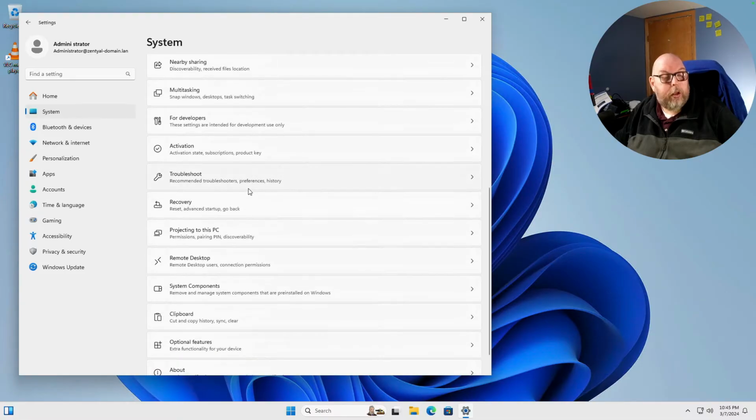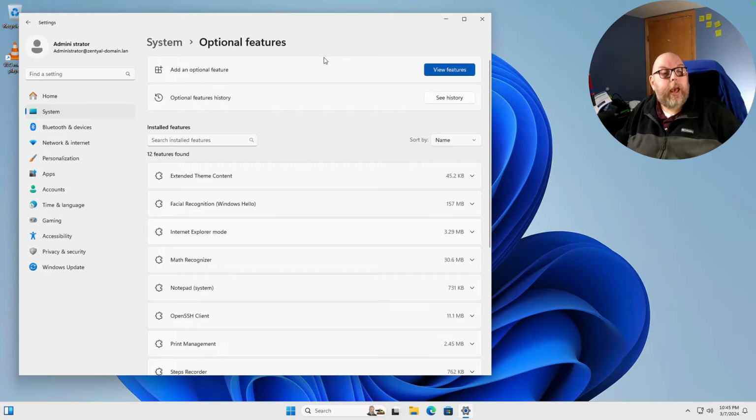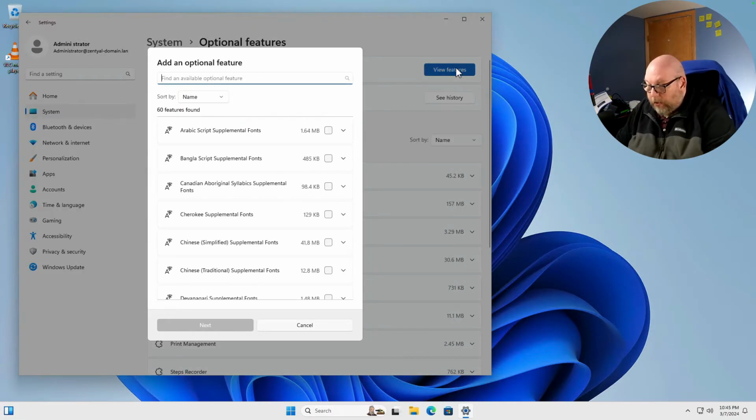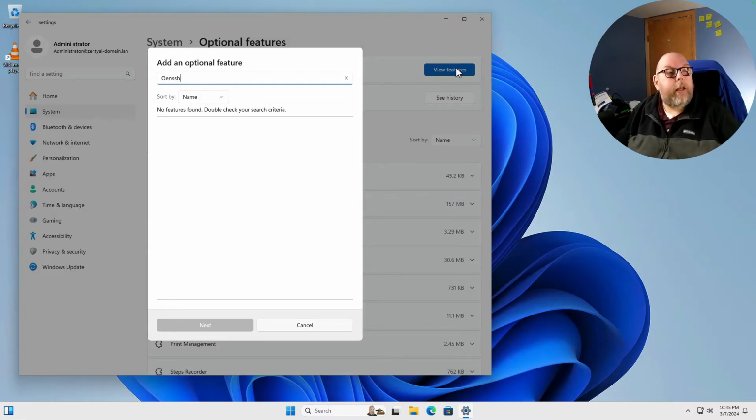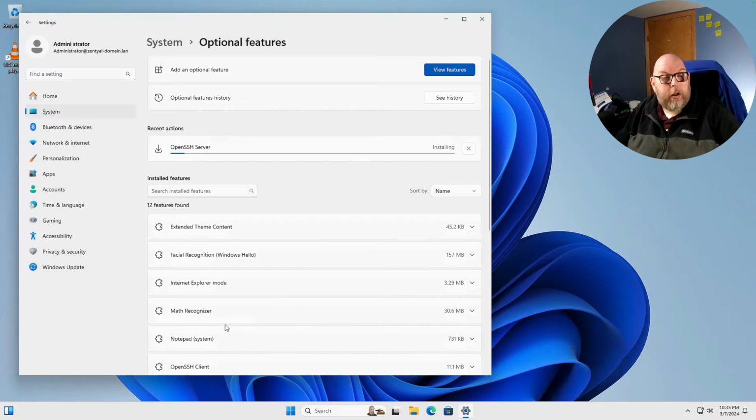and optional features. Add an optional feature. We click view features. And we type in OpenSSH, click the check mark to enable it, next, install, and this will take just a moment.